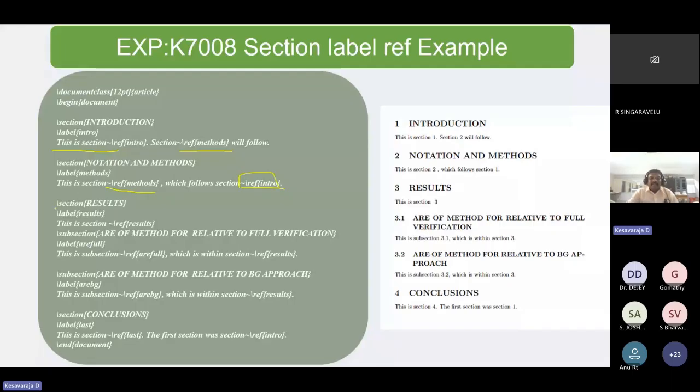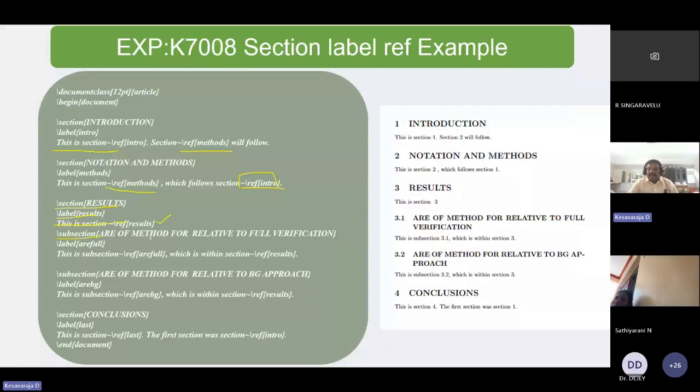Similarly, section 3, which is results, labeled as result. This is a section which will be named results. Subsection will be named as the method relative for verification. Then the label for it. This is the section number 3.1, which is within section 3. Similarly, another subsection, and at last the conclusion section. This is what our experiment created. I will try this experiment. Please wait a second.